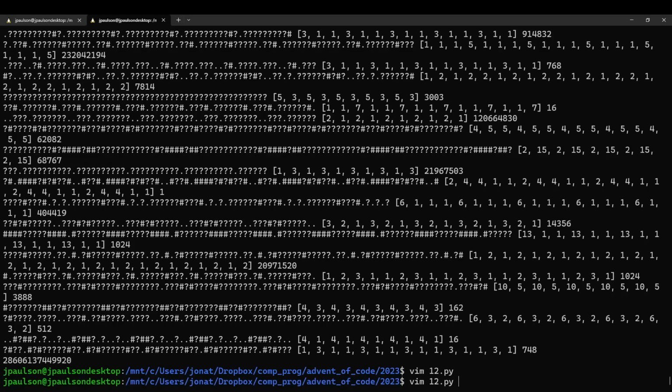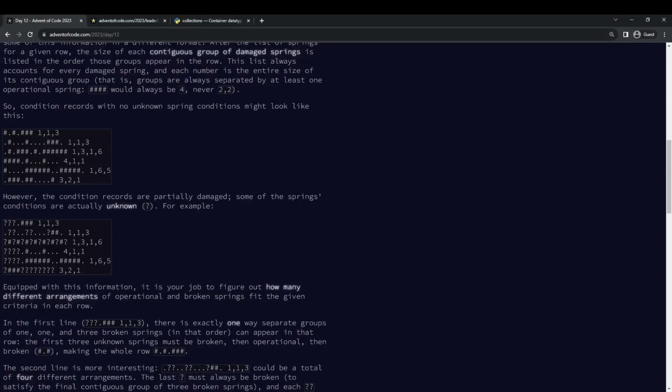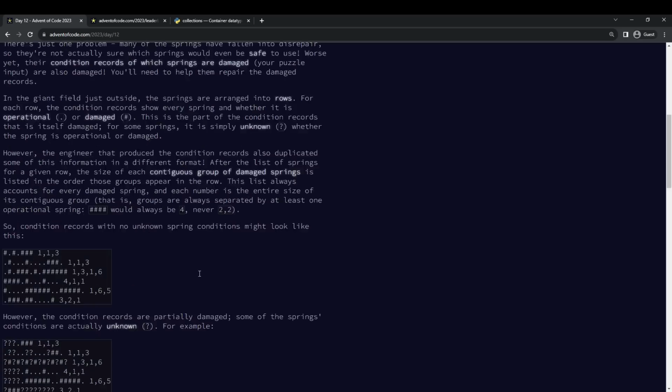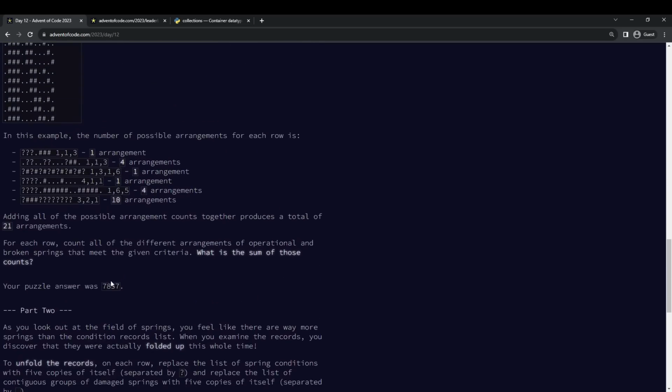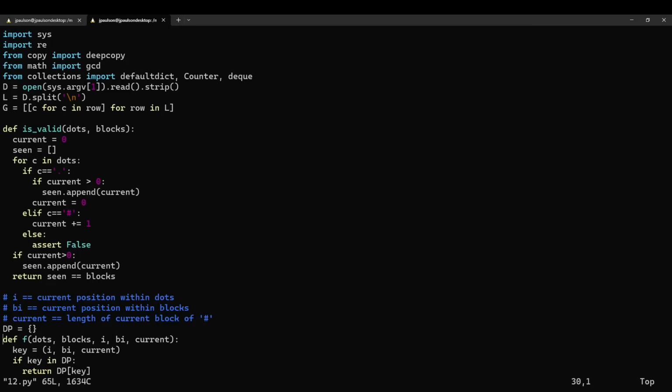So if we don't use the DP table at all, that will solve part 1 pretty quickly, but that will take ages to solve part 2. Like, look at how big this number is. And hopefully I didn't break anything. Indeed, the answer was 7857. Okay. But you can see it's running forever.